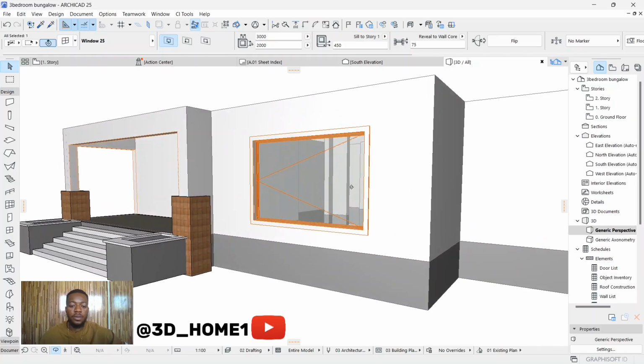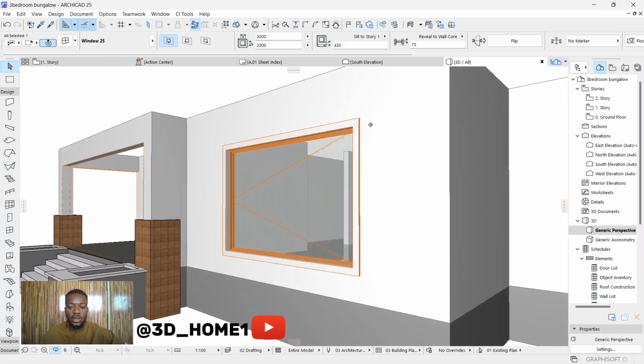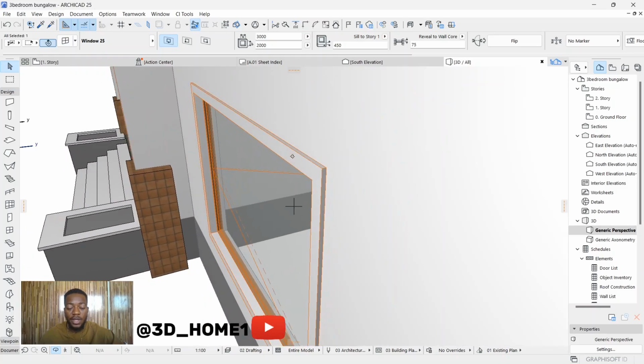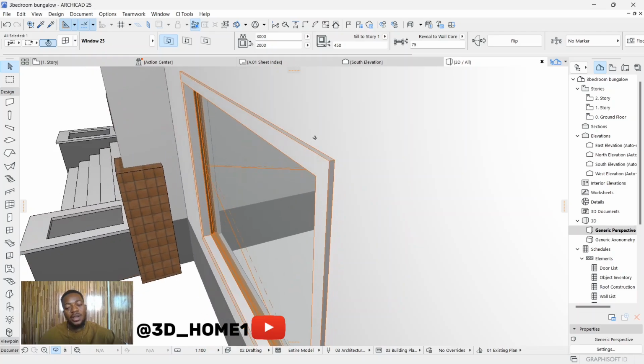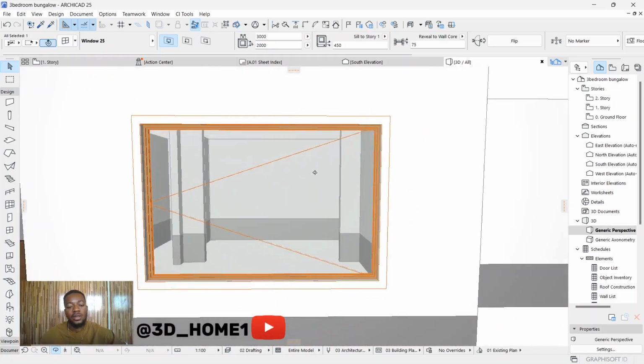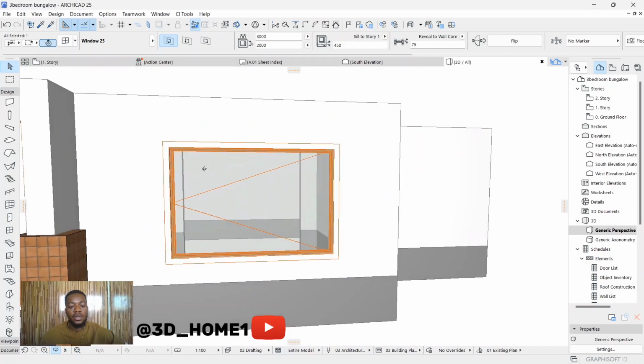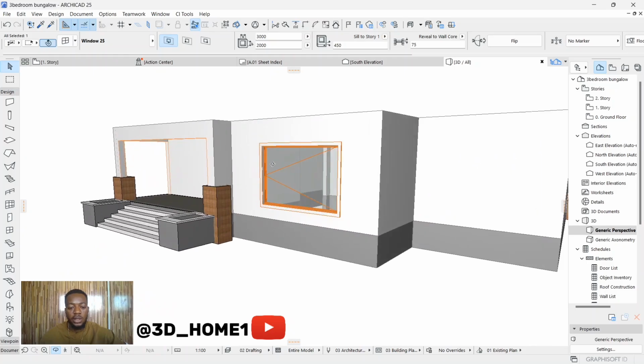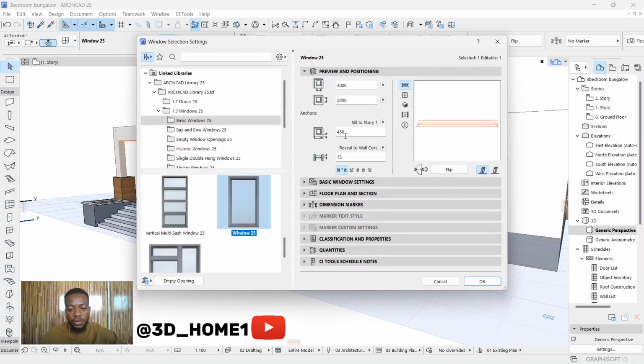Some of you, while inserting this window, will notice that yours doesn't have this casing. If you really want to know how I did this, let me show you quickly, though I've made a tutorial on that already. So let me just brush through.